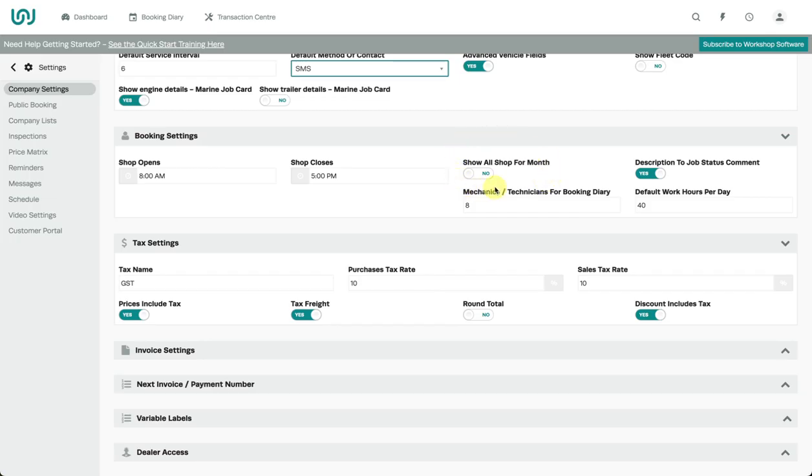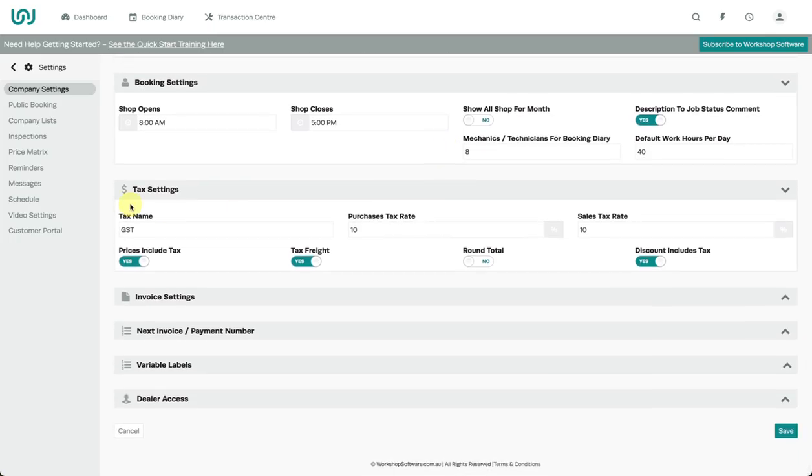I don't recommend turning on show all shop for month if you have multiple mechanics or technicians. You can turn this on if you don't assign jobs to individual mechanics, or if you're only a one-person shop. Customize your tax settings over here. In countries like Australia, I recommend most workshops to have these settings as I've set them up.